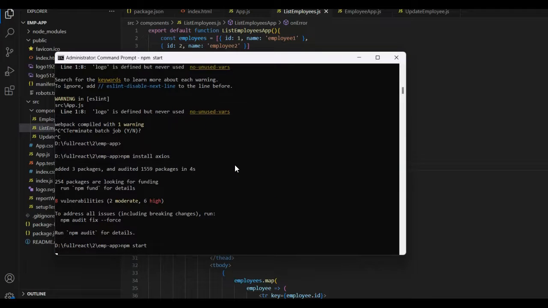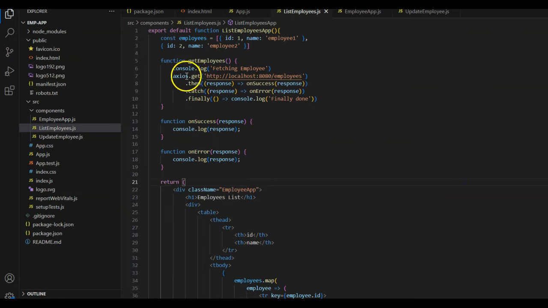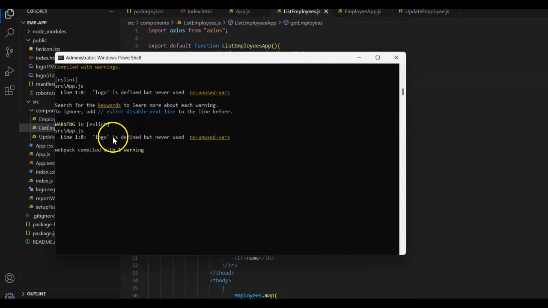And I'll need to start my application. In the React application, we get an exception that Axios is not defined. So we'll just need to import it. Let us go back to the command prompt. So here now the React application has started successfully.